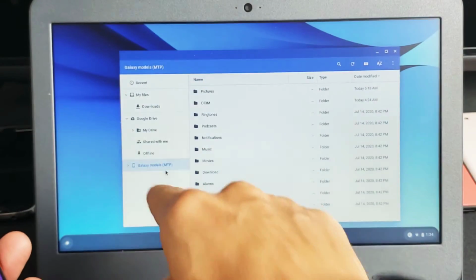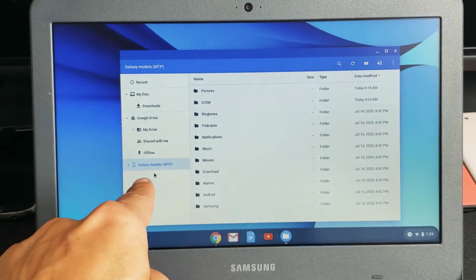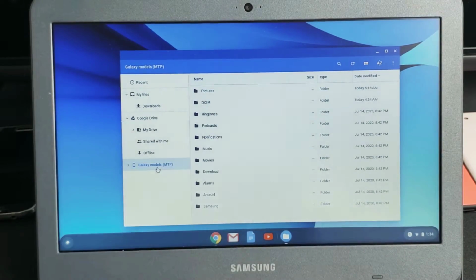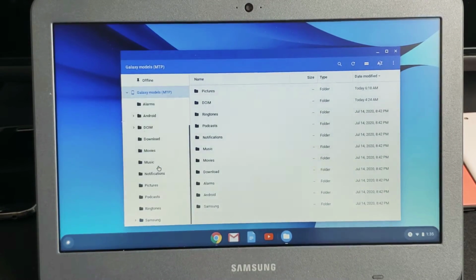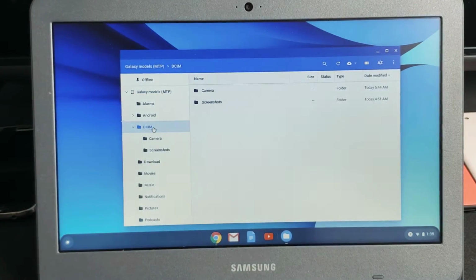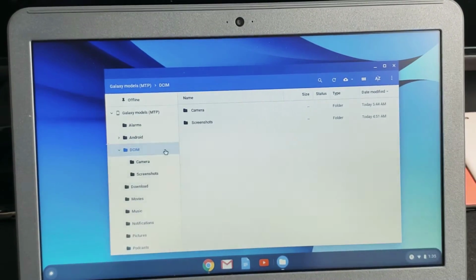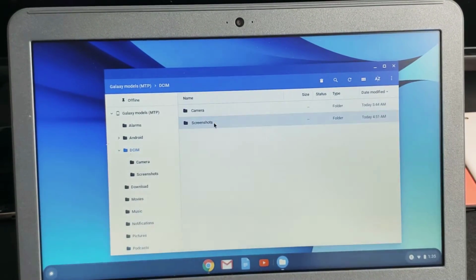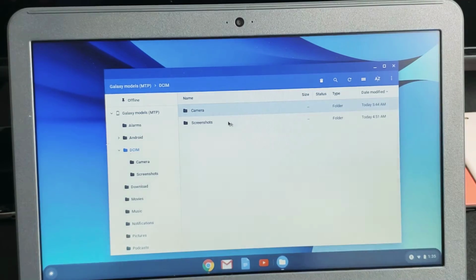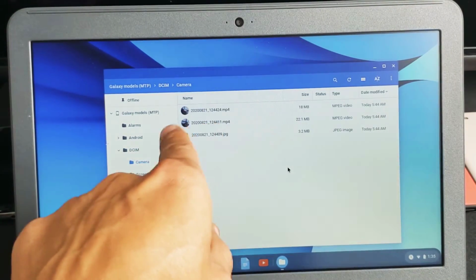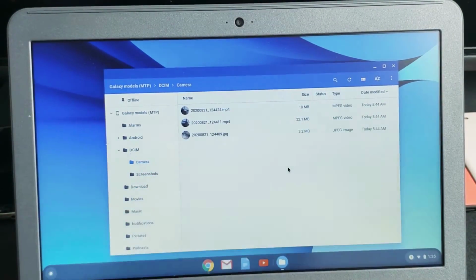Now, if you look on the left pane here, you should have something that says Galaxy models right here, MTP, right here. So let me go ahead and double click on that. Now let me go ahead and scroll down. Now these are the files that I have on my Note 20. What you want to do is go to the DCIM, double click on that, and then right here you can see I have two albums or two folders. I have one camera and one screenshot. So all my screenshots are in this folder, and all the photos that I've taken with my Note 20 and my videos that I recorded is under here under camera. Now I only have two videos, MP4s, and I have one photo, a JPEG right there.